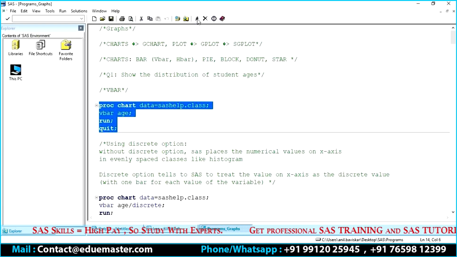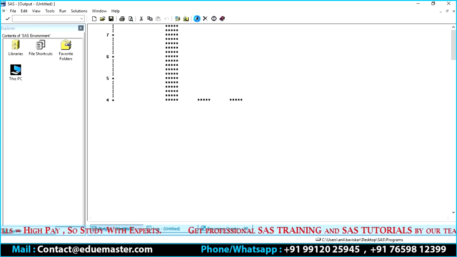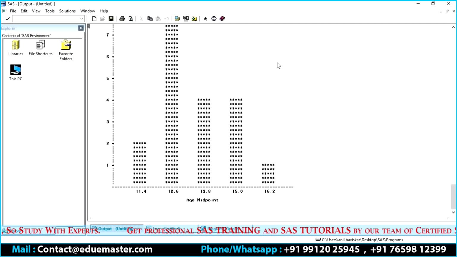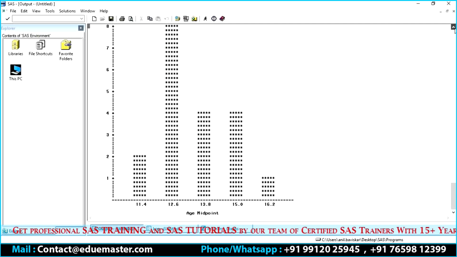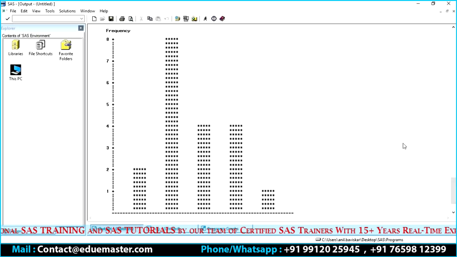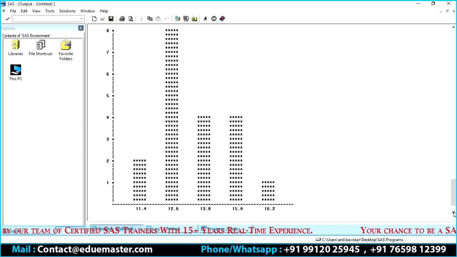Execute that program now. Here I have written both run and quit statements because a few graphical procedures end with run and a few graphical procedures end with quit. Now see here, this is the normal chart. On the y-axis you are getting frequency, and on the x-axis you are getting 11.4, 12.6, 13.8, 15.0, and 16.2.